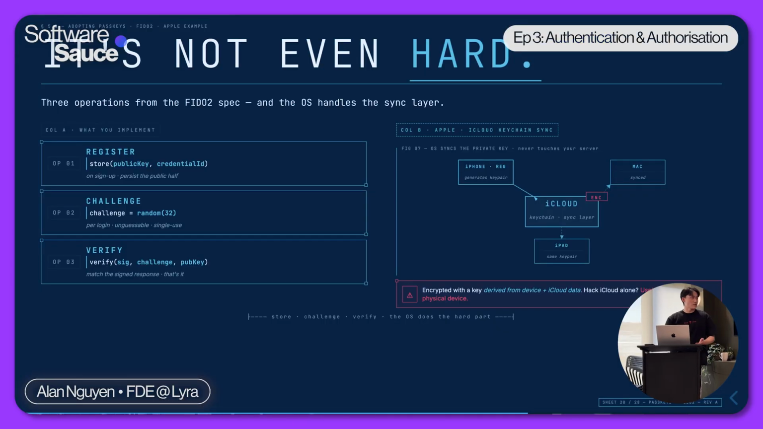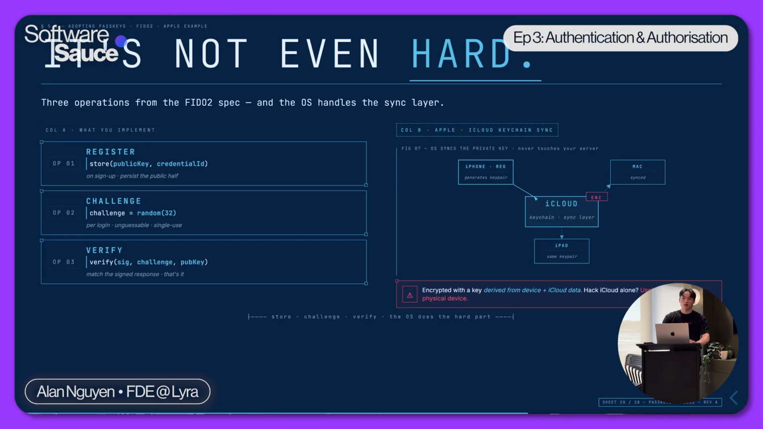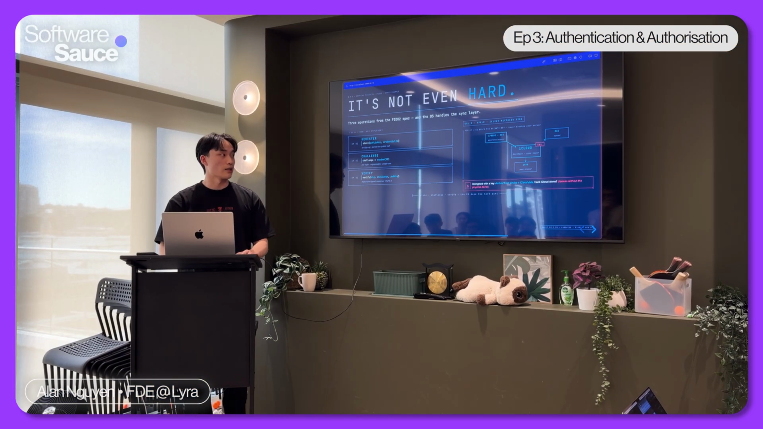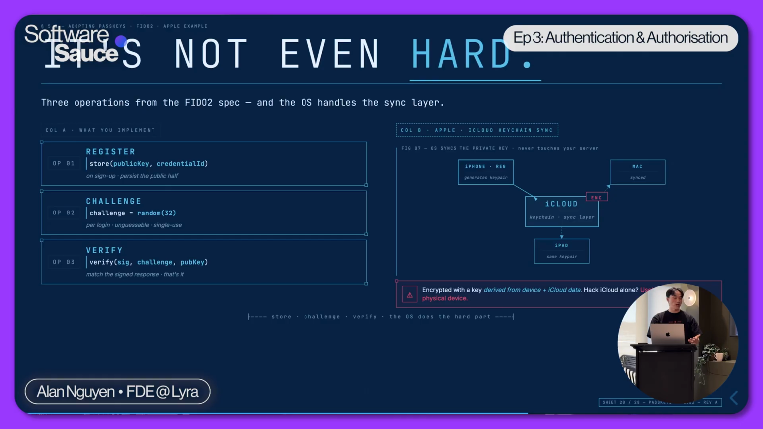But it's not even hard to implement as a developer. So I will talk about the how a little bit here. As a developer, you literally just need to worry about 3 operations from the FIDO2 spec. The OS, like Apple's, handles all the hard bits. All you need to do when a user signs up is register them by storing their public key and a credential ID. And then every time they log in, all you need to do is generate a challenge and then verify that challenge against their public key. It's very simple. And I'll go through an iCloud Keychain sync example, right? This is the way that Apple does it.